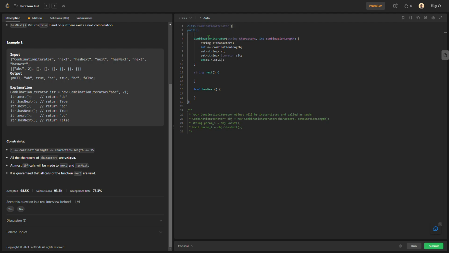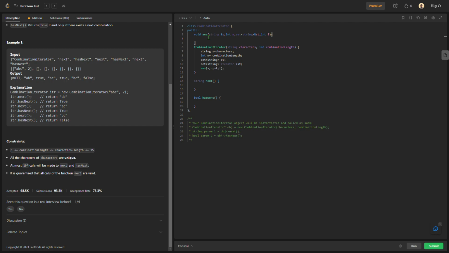So let us jump onto the answer function. That will be void answer, and that is taking string ampersand s, which is the characters. Then it's taking int n, that is the combination length, and then it is taking set of string ampersand st. Yeah, that is it. And an integer i, that is for the index.